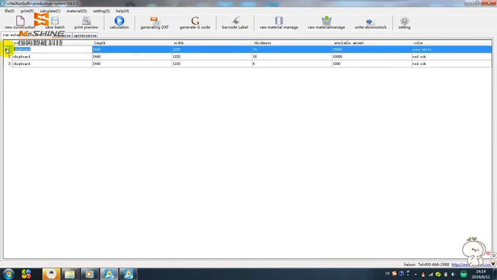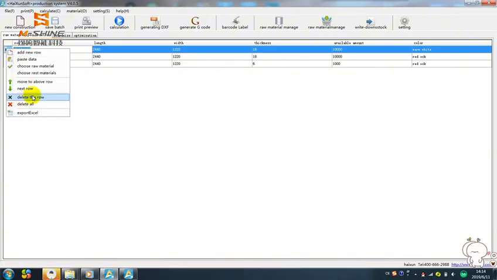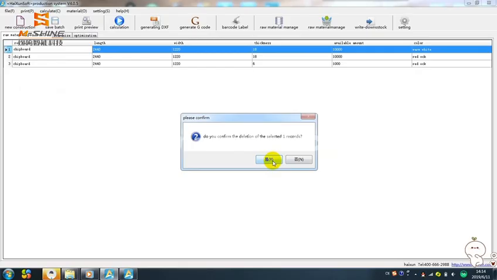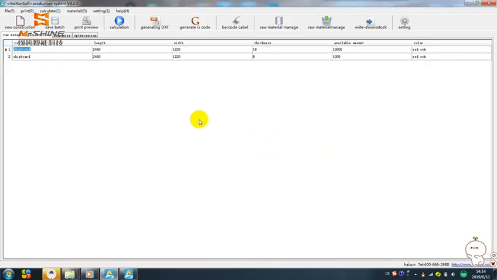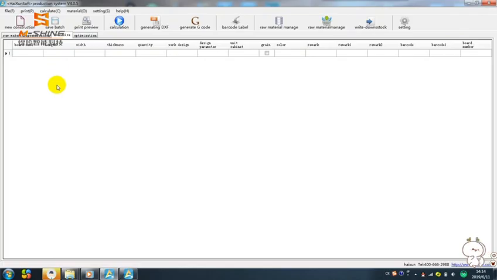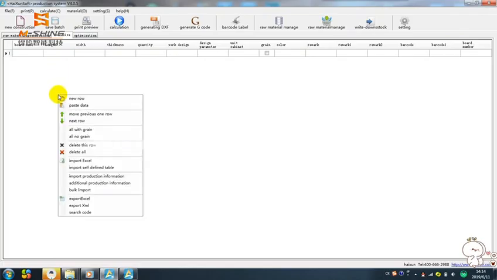After right-click, delete this row. After setting up the raw material in both sides, right-click, import product information.